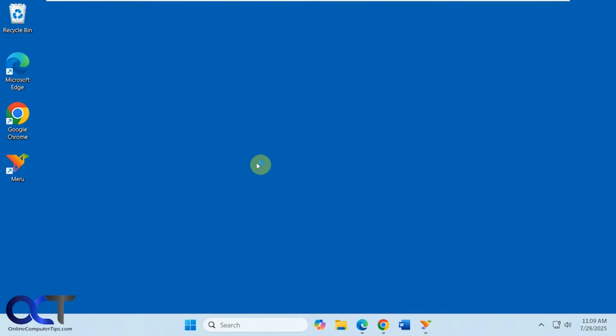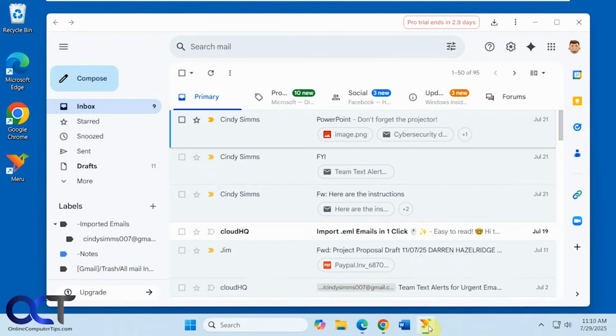Alright, so the app we're going to be discussing is called Meru. So I believe it was called Gmail Desktop in the past, so they have changed the name and added some new features. Alright, so they have a couple versions. There's a free version and a pay-for version, and I'll show you the differences here in a second. Alright, so we have the app installed right here. So we have it running.